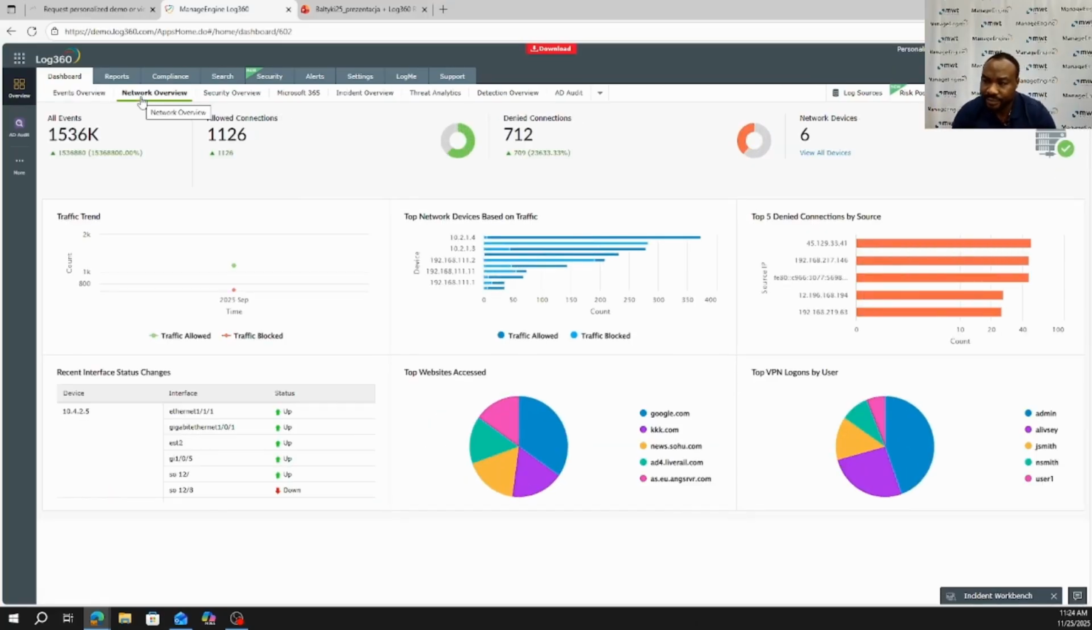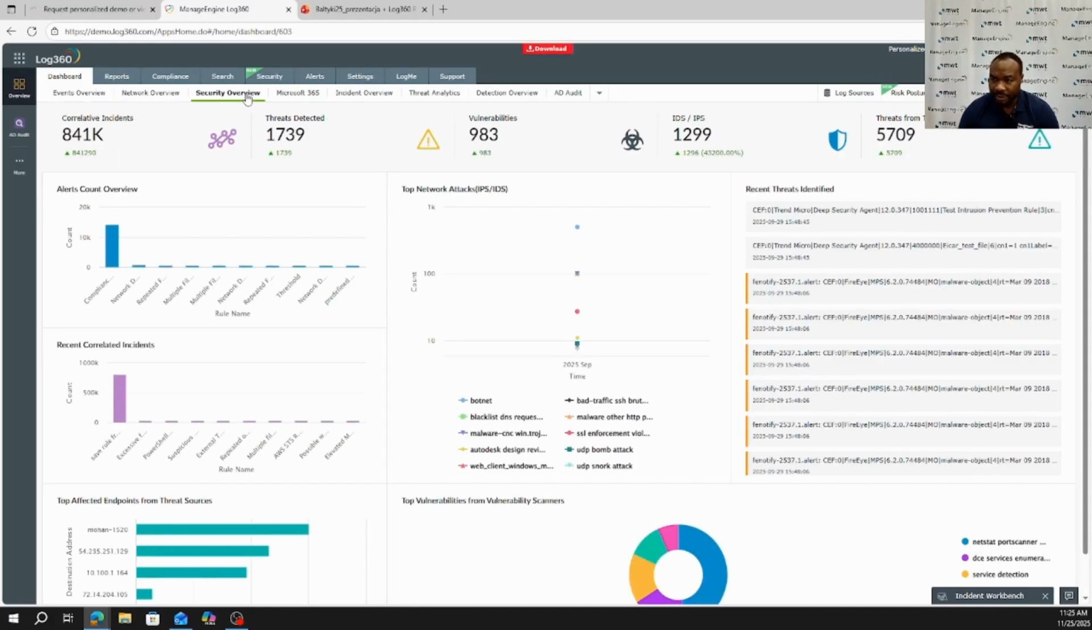You also have a rich dashboard for the network overview that gives you complete visibility of your network, top device that is using the traffic, top denying connection, and all these you'll be able to see in real time. The complete overview of your network infrastructure. The same goes with the security overview. You'll be able to see your complete security posture. Because of our time, I will try to go faster.